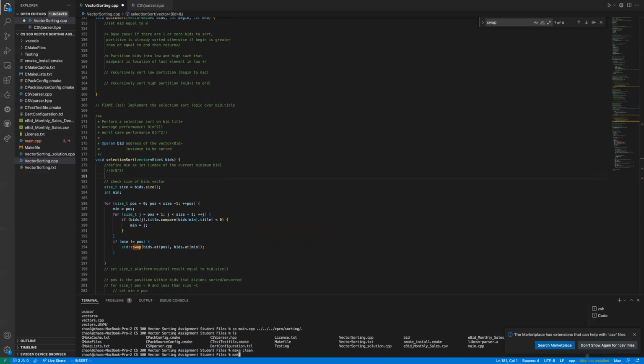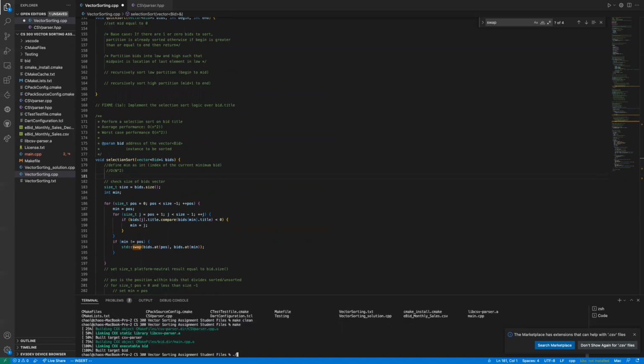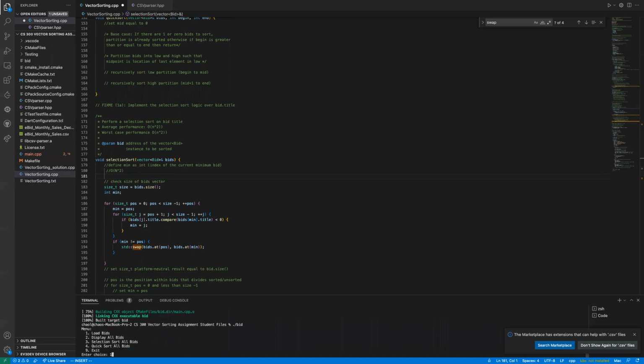Make clean. I have a make project and just run bid. Okay, one, load bids and display all the bids, and selection sort. See, it takes 339 clock ticks, very small.